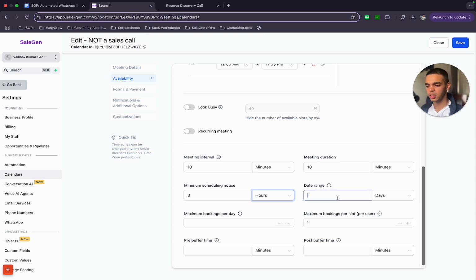Coming to the date range, I'll say leave it as 7 days. Do not try to do more than 7 days. Ideally like 5 days. I'll actually keep it as 5 because that's the best thing. Coming to the maximum bookings per day, leave it as blank. Leave this as blank as well. You don't have to do anything.